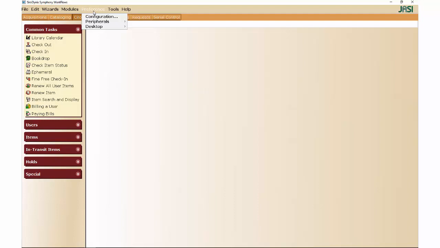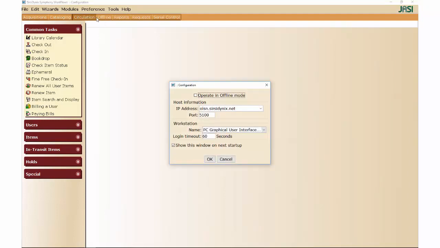The first option under Preference is Configuration. This will bring up the same configuration window that was displayed when Workflows first launched. If you had unchecked the Show This Window on Next Startup option, this is where you would need to check it so it appears again when Workflows starts up.